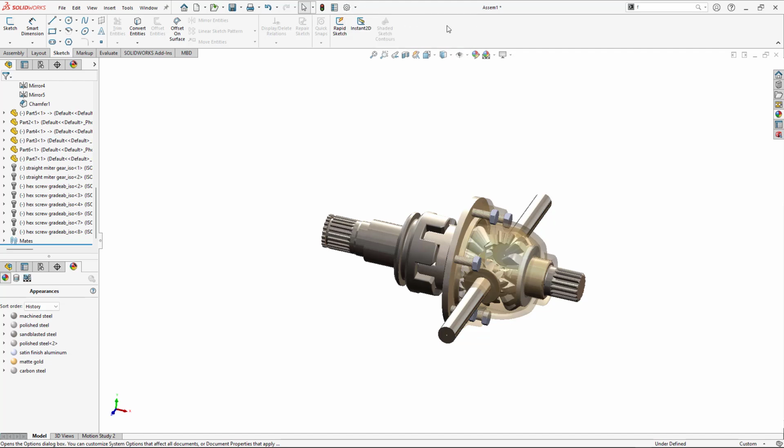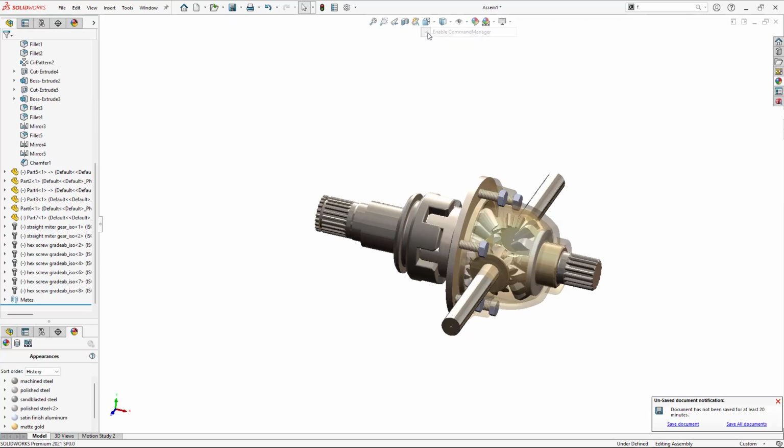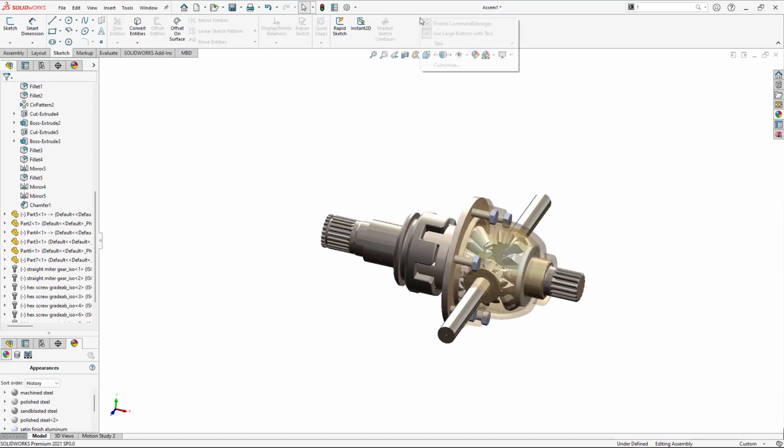Now, how to set a customized keyboard shortcut as well as mouse gestures, we'll see. You can right click in this ribbon bar and you could see there is the enable command manager. If you turn it off, you could see there is no command manager. You can hide it and turn it on whenever needed.